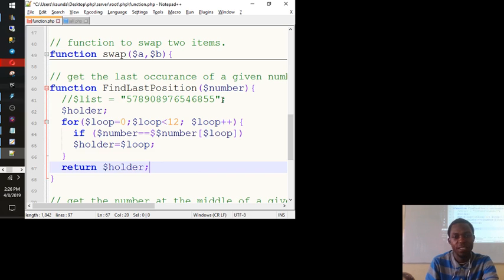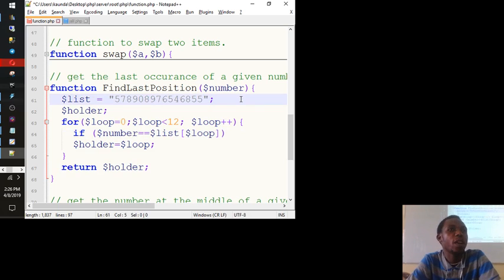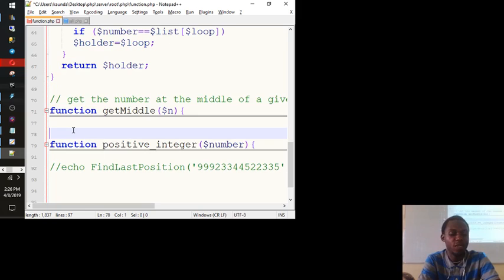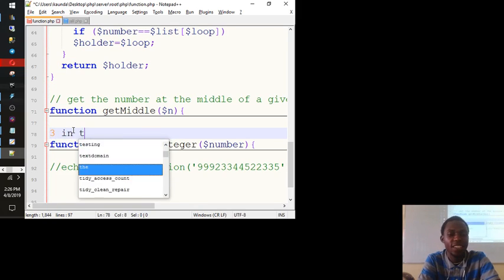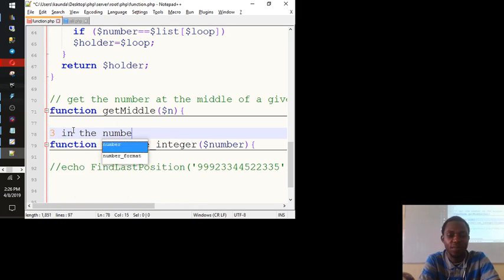Okay, let me get the last occurrence of. Okay, alternatively, what we can do is to have 2 parameters. Does that make sense? The number you want to find, and in which you want to find it. I want to find the last occurrence of, let's say, 3 in the number this. Does it make sense? Yeah.